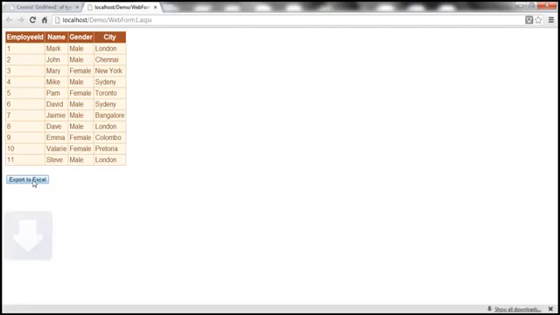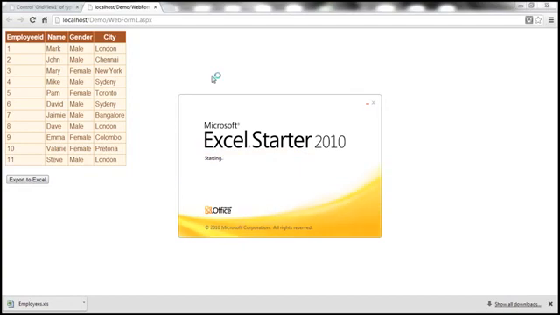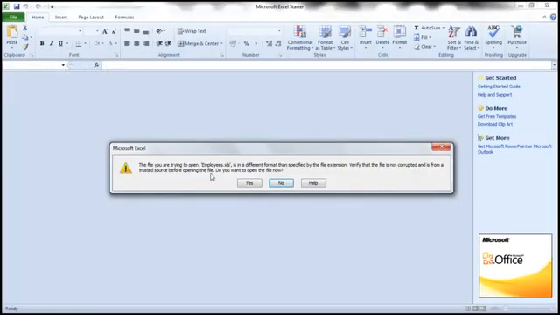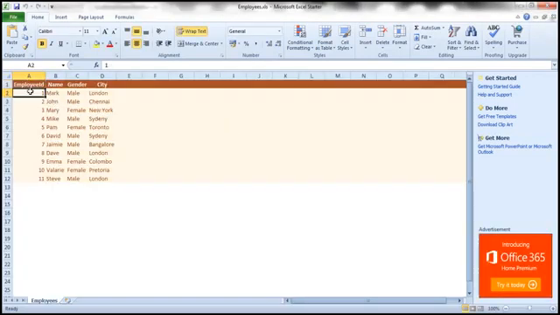Okay, let's click on this report, export to Excel. Look at that. I have this employees.xls. Let's open that and we should have our employees data. But then we are going to get a warning message here. Look at this. The file you are trying to open, employees.xls, is in a different format than specified by the file extension. Verify that the file is not corrupted and is from a trusted source before opening the file. Do you want to open this file now? Now when I click on yes, look at that, I have the file opened.